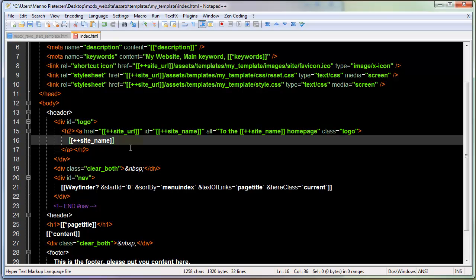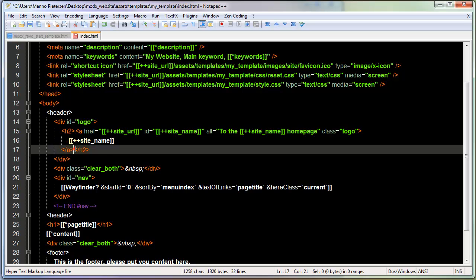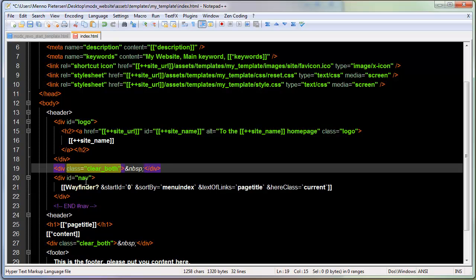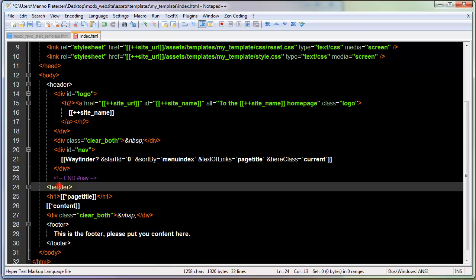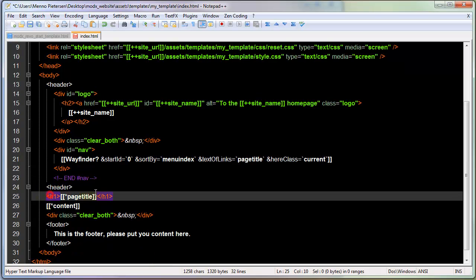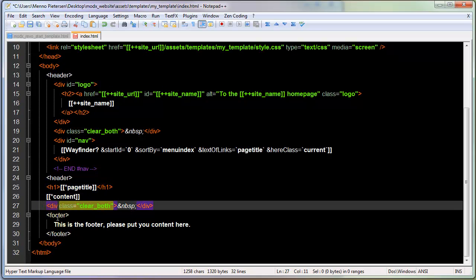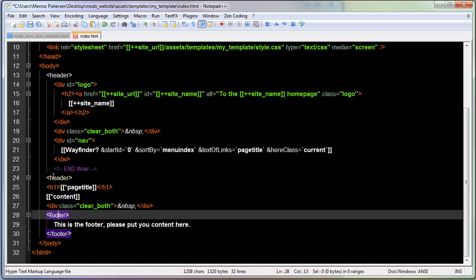Inside the link, I've added the name of the site again, and I've closed the link tag and closed the h2 tag. So we have a logo, a clearing div, a navigation. That's our header. Then we have a page title, a content, another clearing div, and our footer. That's our page for now.